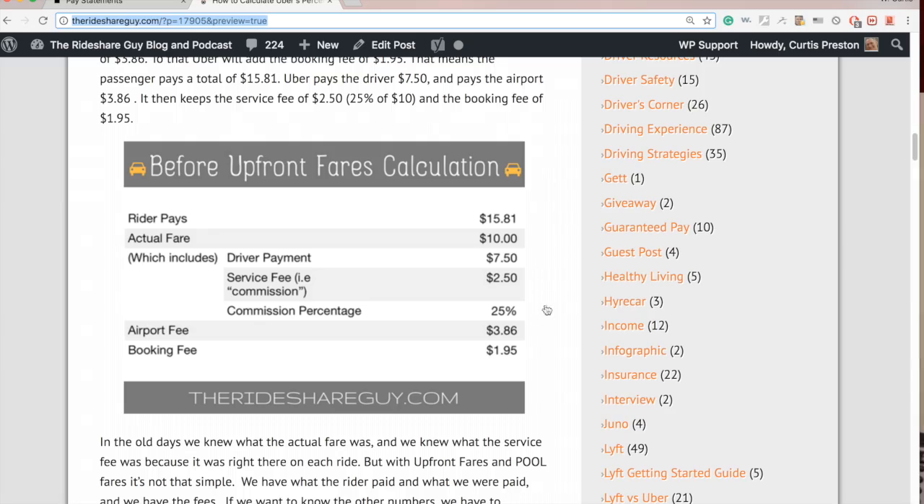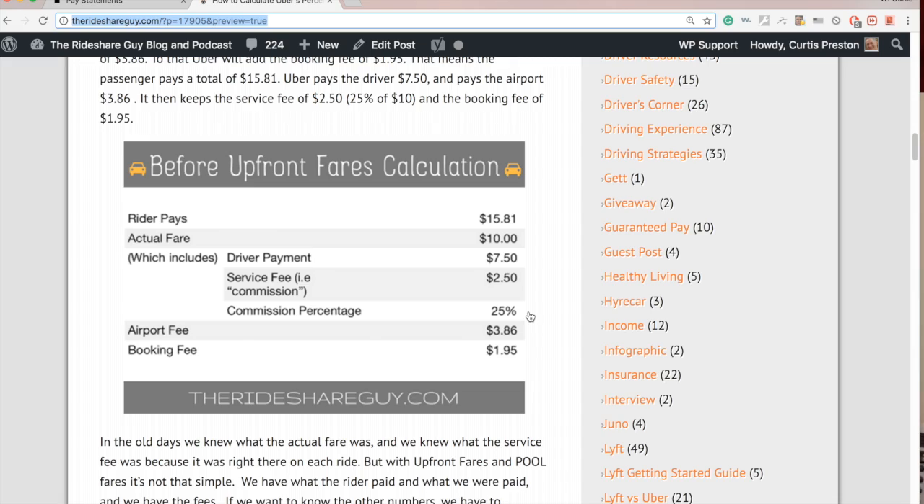And actually, if you take a look at this representation of a standard fee, the fare was say $10. We knew we got $7.50. We knew they kept $2.50, and we knew that percentage was 25%. The airport fee was $3.86, and the booking fee was $1.95. We don't like the booking fee. We know it increases their overall percentage, but this percentage always stayed 25% or 20%.